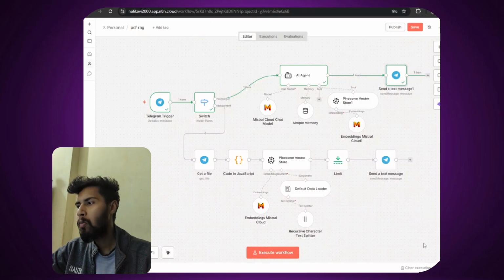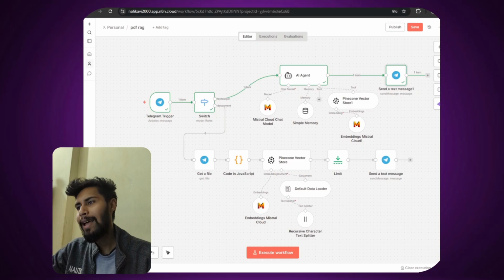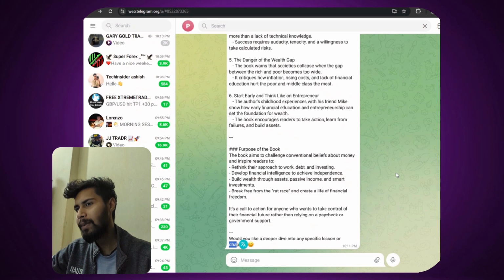Then I will show you more advanced options using RAG that you can sell to clients for thousands of dollars. I will show you that as well. But this is a very tiny model that I have made. You can just go to your Telegram, upload any PDF and use it as your assistant. This is so cool.